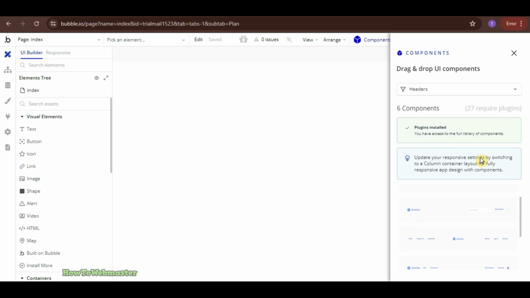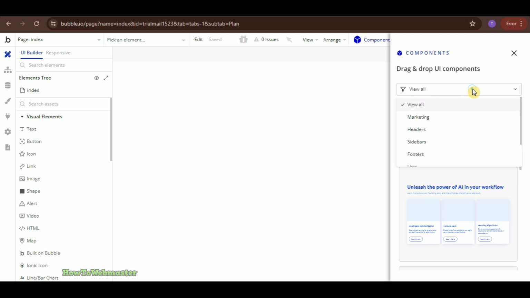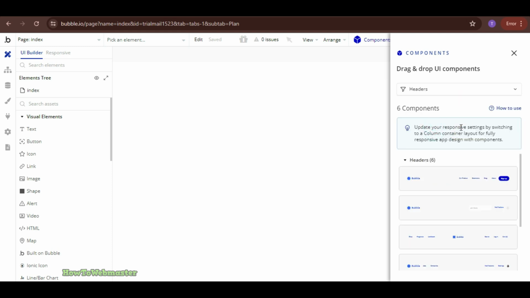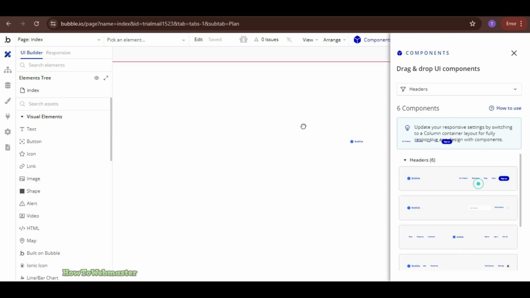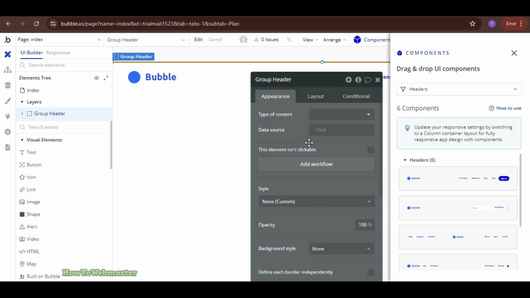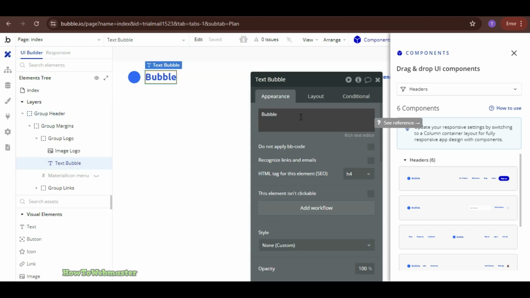Now let's design our page. Let's start from the header. So we can just select from any header templates here. Once you have selected, just drag and drop it to your canvas. Now you can change the name of the app here as well as other buttons. You can even delete some of them and adjust their position.